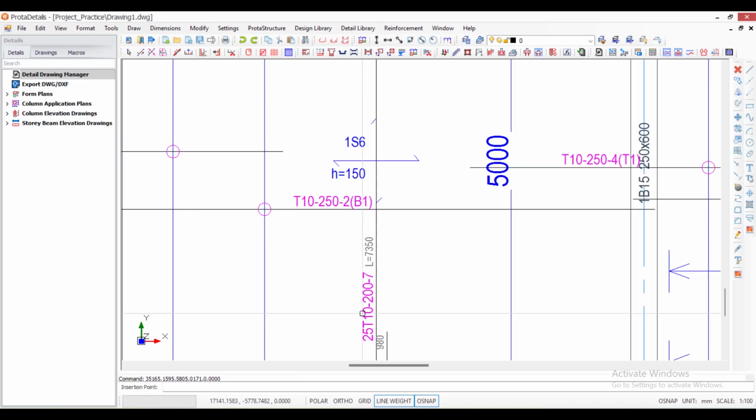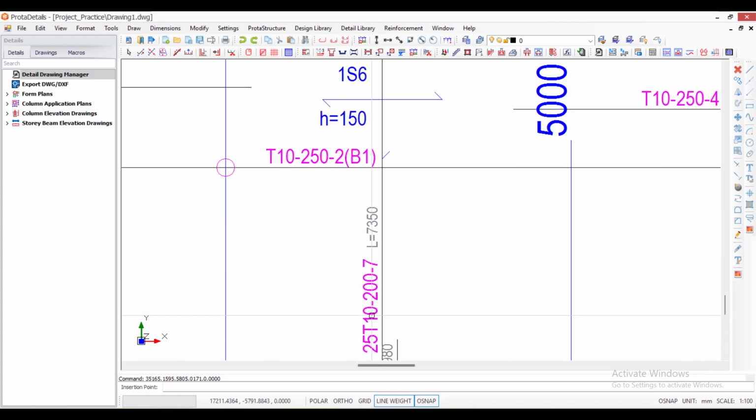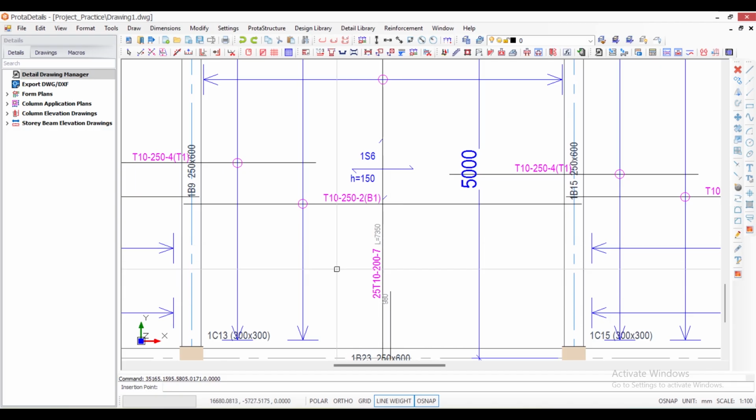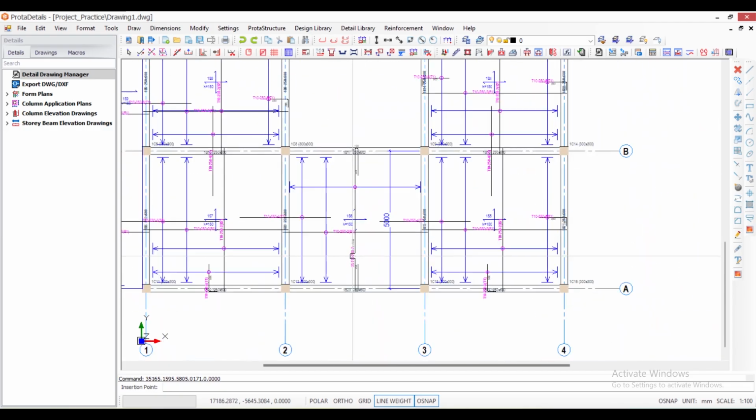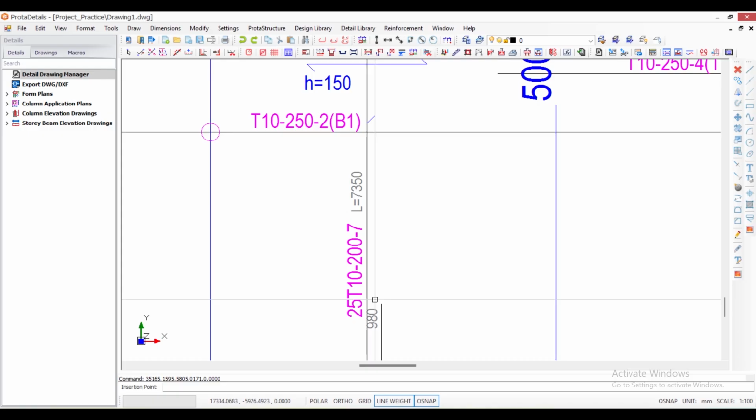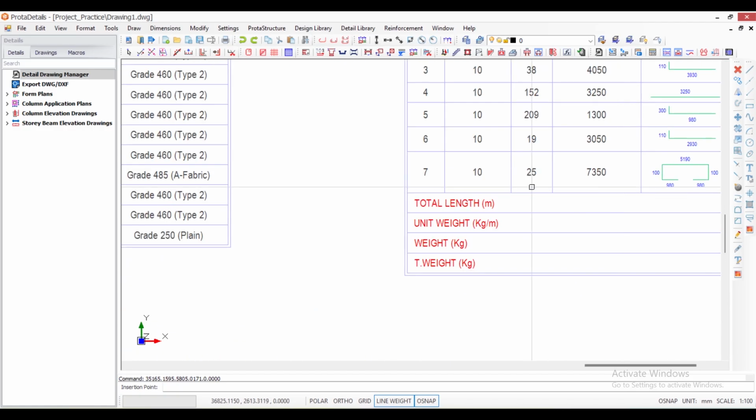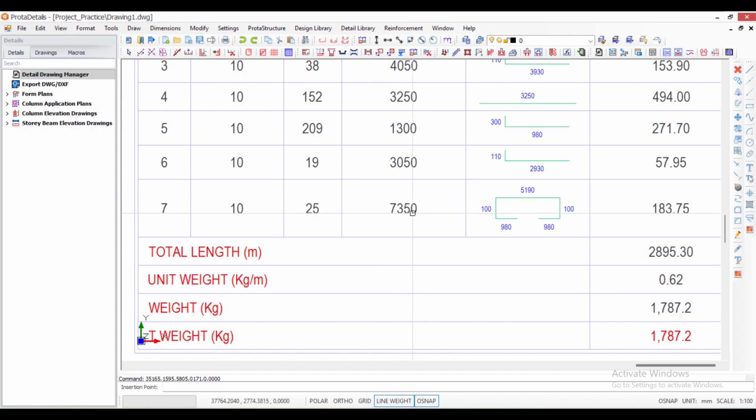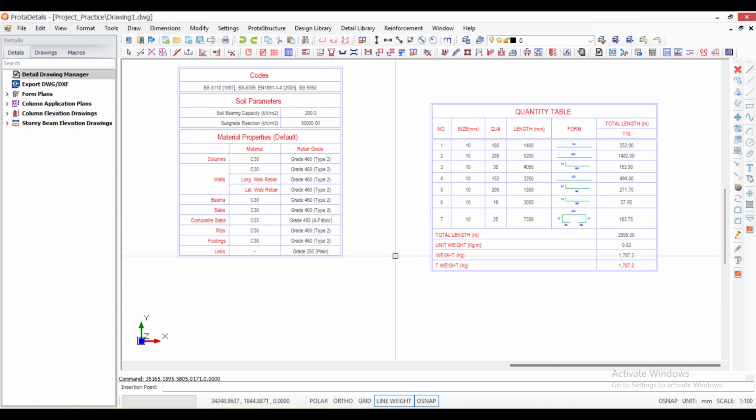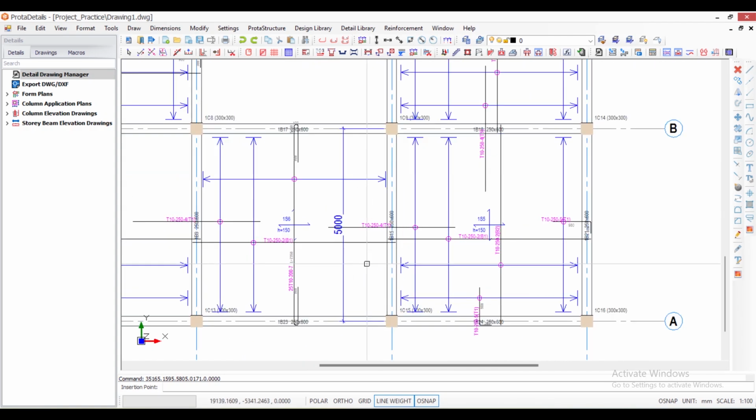Bar mark 7. This is it. 25, 10, 200, 07. So the way the software presents the bars, the bar marks are at the end. So you can make this adjustment. What we usually use in practice is 25, T10, bar mark 7, then 200. Bar marks before the spacing. So it's bar mark 7. You can see the shape now, and it's now giving me the length instead of three separate bars. I've now combined them into one, which is what we actually use in practice.